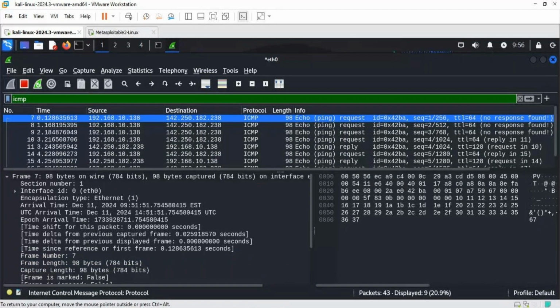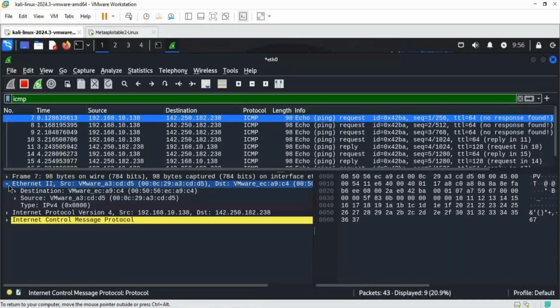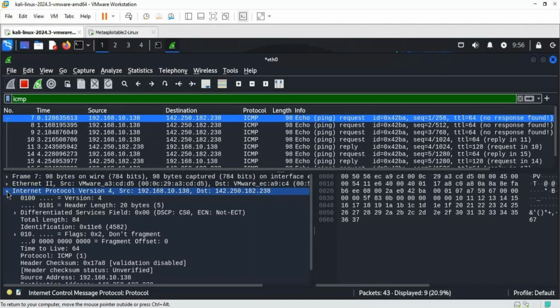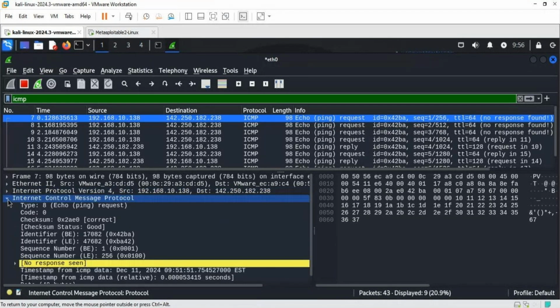Then after that, if I close this frame section, we have the Ethernet. Clicking on the Ethernet provides specifically the information about the Ethernet headers. We can see what our destination is, what the source is. The third section talks about Internet Protocol version 4, and it provides the information about the IPv4. If I close it, the last section is this ICMP.